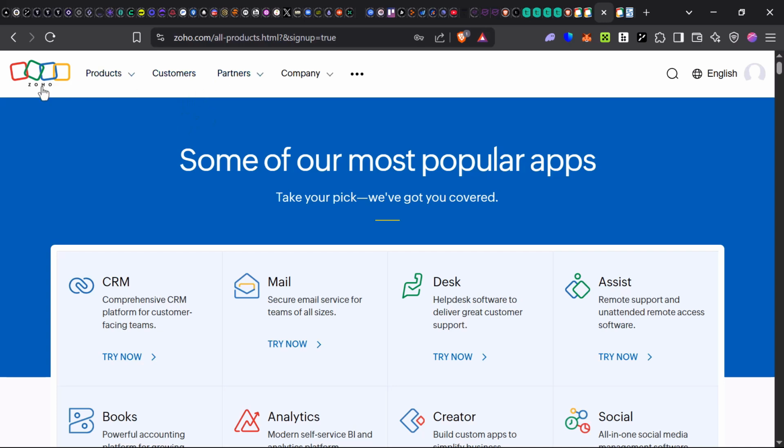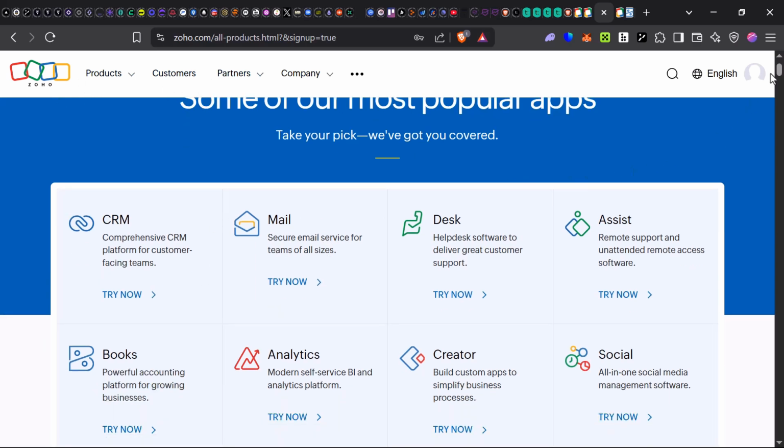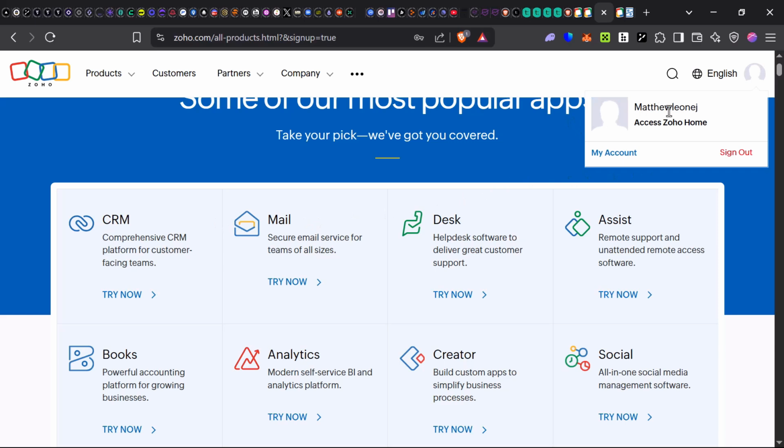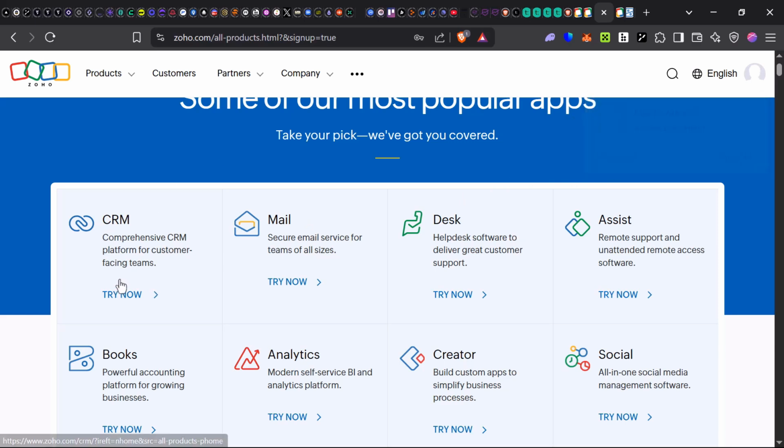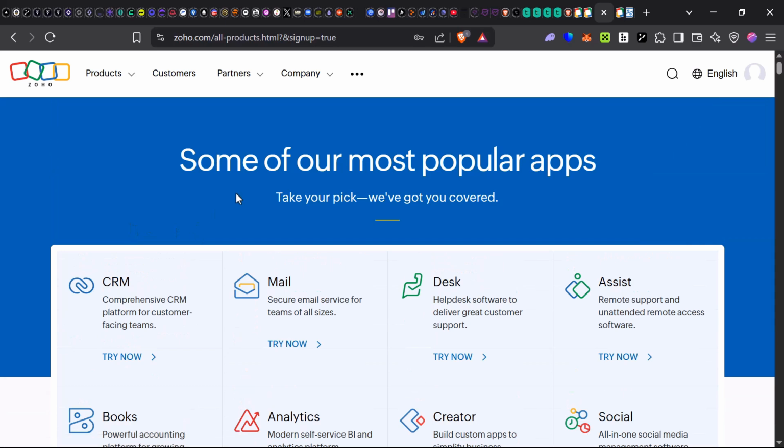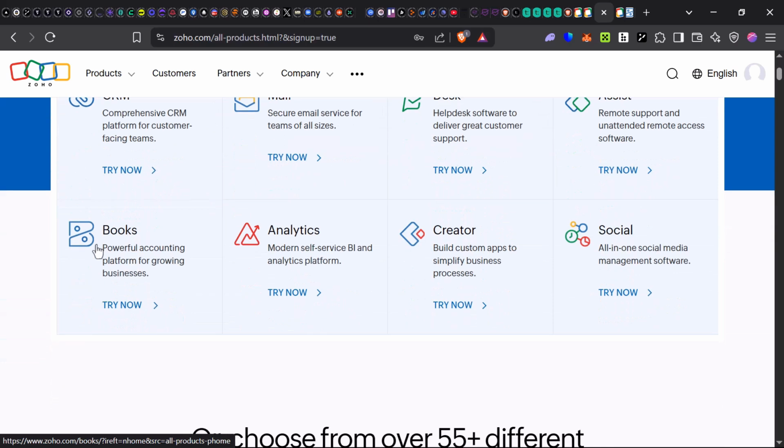All right, so let's go ahead and move over to Zoho. This is the main Zoho platform. So once you're here, all you need to do is make sure you've logged in. As you can see, you can view my account here. And then the next thing is where we have some of our popular apps. So underneath the app section, all you need to do now is come here and click on books.